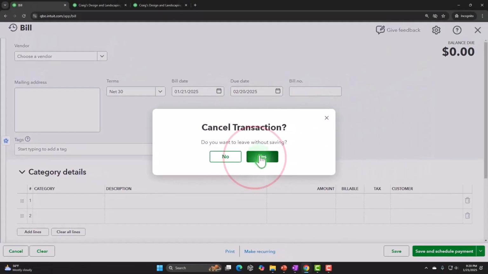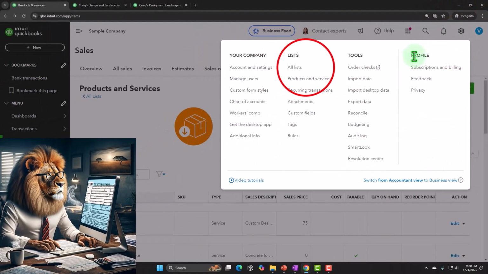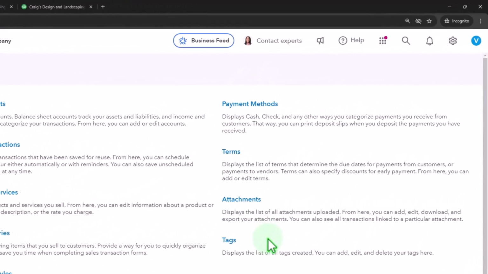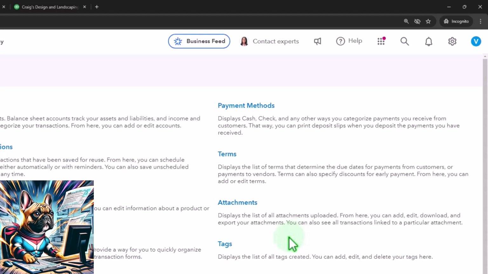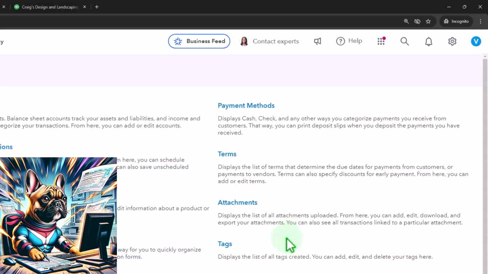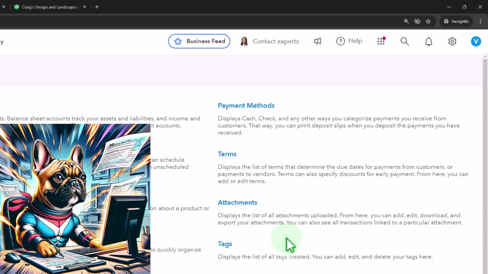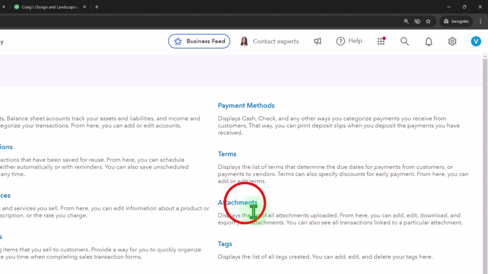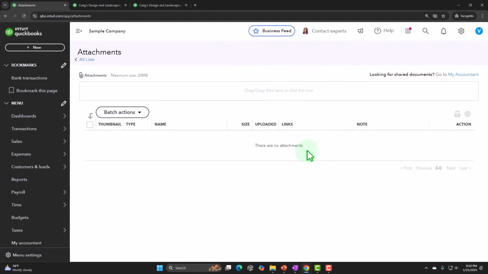Do you want to leave it? Yeah, leave without saving. Hit the drop down again. Lists. So terms, attachments, display the list of all attachments uploaded. From here, you can add, edit, download, and export your attachments. You can also see all transactions linked to a particular attachment. So we have our attachments.